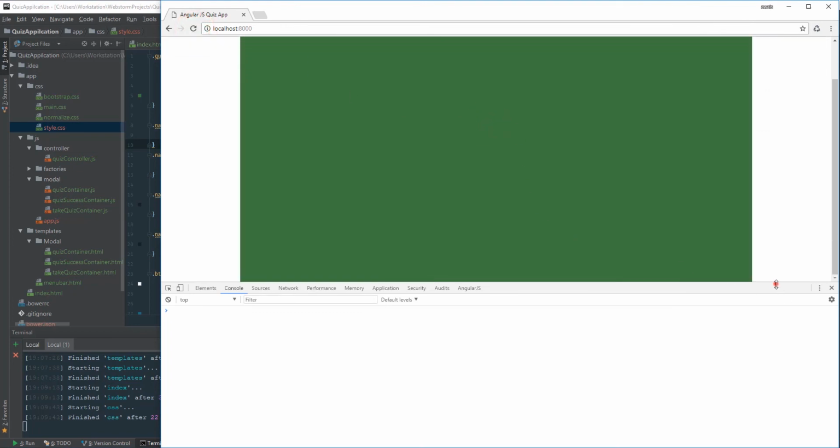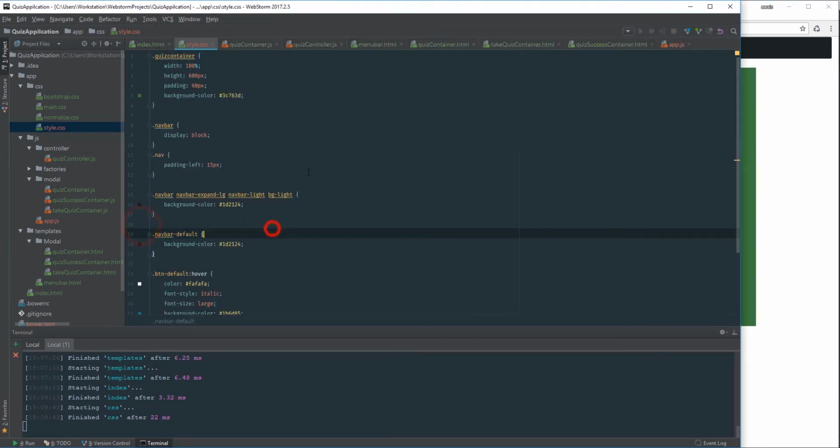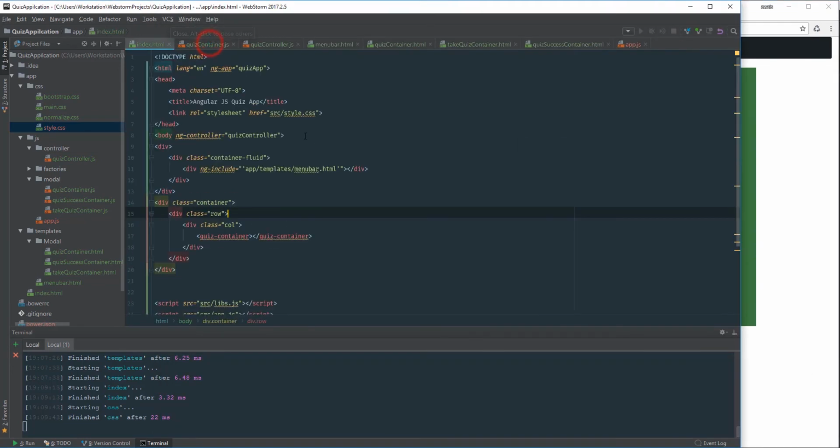It's showing perfectly fine. And now inside our quiz container, we are going to create a few forms. So our main structure of the application is ready. Now we're just gonna add stuff into different containers. So let's start creating some forms in the next video.